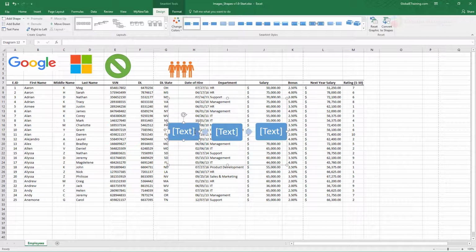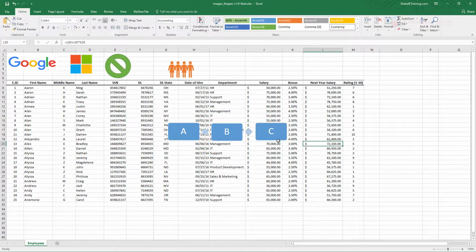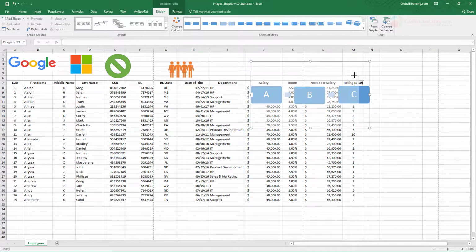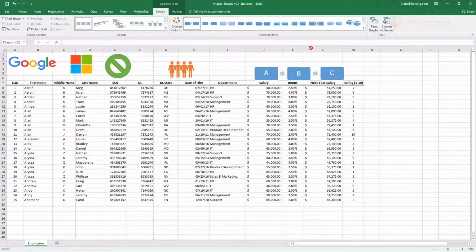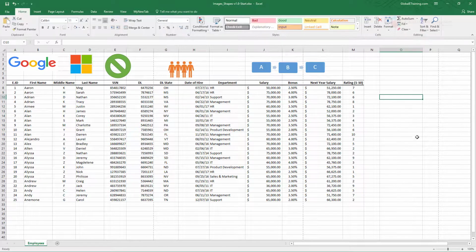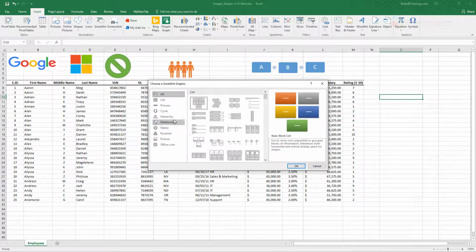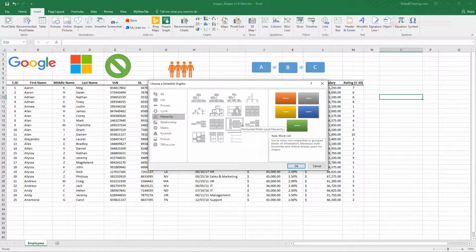And insert the text appropriately, whatever you're trying to demonstrate or convey, and then you can just move it around, and maybe decrease the size if you prefer, and place it based on your workbook. There are a lot of options in terms of SmartArt. There's a category, and once you click on it, you get a few options on the right hand side.